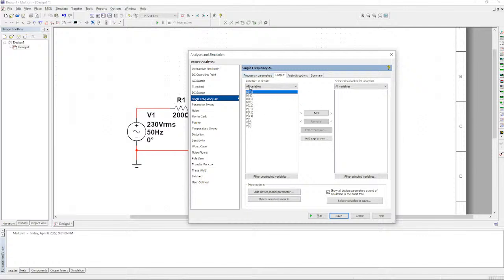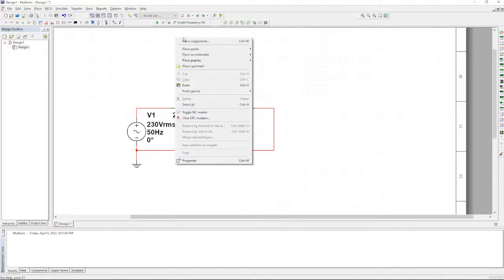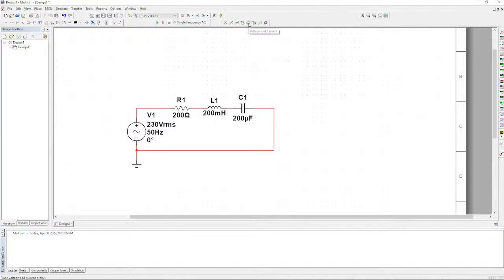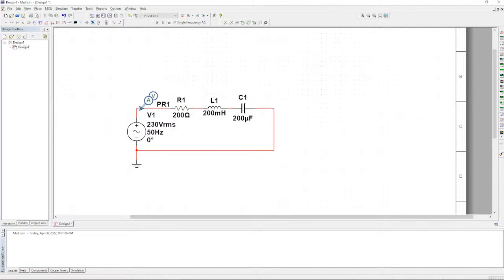On the output, we don't have a probe yet. So let's save. Now I need to add a probe. Let's find a voltage and current probe. Okay, so we add a voltage and current probe. How do we put it on? Place a probe, voltage and current. There it is. No, not yet.